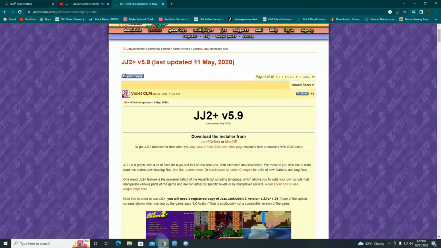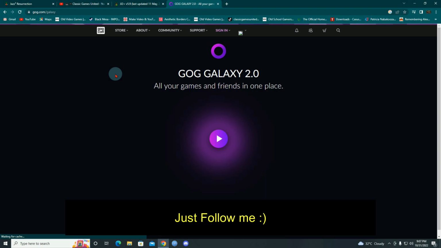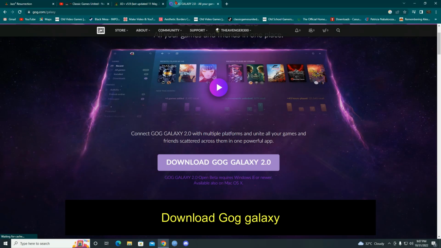You see, the game was free. I don't know if it will still be free today, but you will just go to GOG Galaxy. Make sure you download this app first. Alright, so download that and make an account.